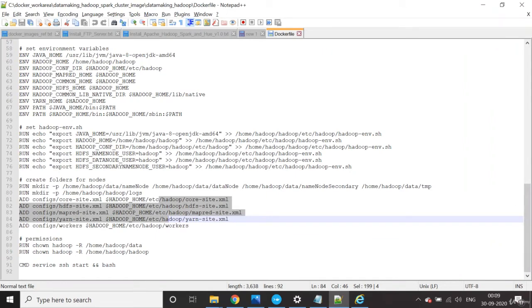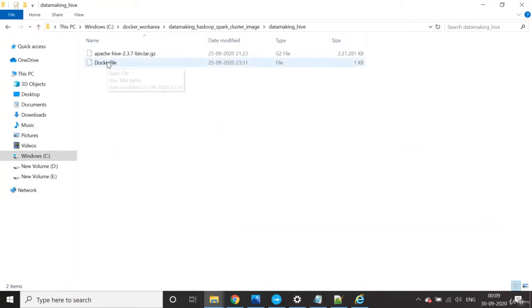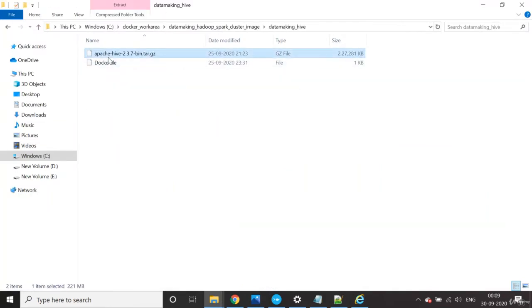This is a Docker file for Hadoop. Similarly, we have a Docker file for Hive. You need to download this file for whichever version you want. You can change it, otherwise you can just leave it; whatever I have, I'm giving it. You can just run with this.